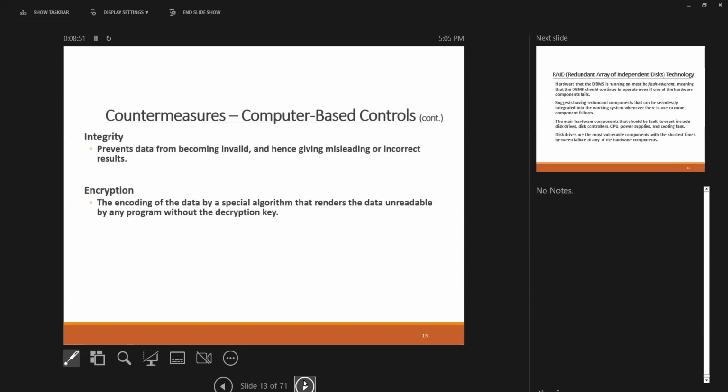Integrity prevents data from becoming invalid and hence giving misleading or incorrect results. Encryption, which you may be familiar with, is a process of encoding the data by a special algorithm that renders the data unreadable by any program without the decryption key. I think in most organizations that allow users to work from home and provide a laptop computer, the disk drive is probably encrypted, the contents on it. So if you were to lose your computer, people can't access the sensitive data you may have from your work.